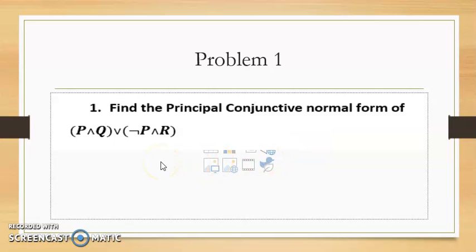And the third point is, if in a selected row the truth value of an individual variable is false, we should select the variable as it is. Suppose it is true, then we have to take the negation of the variable. So by collecting all possible max terms, we will get the PCNF for the given statement formula.